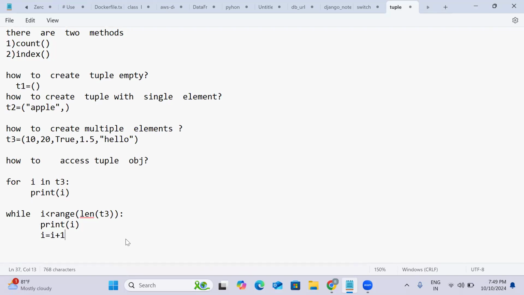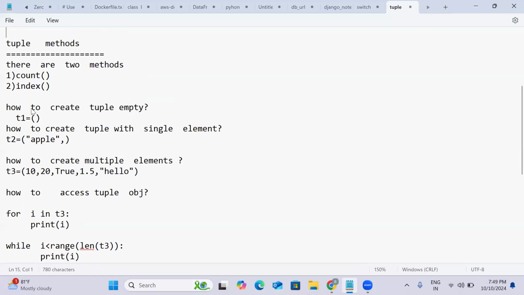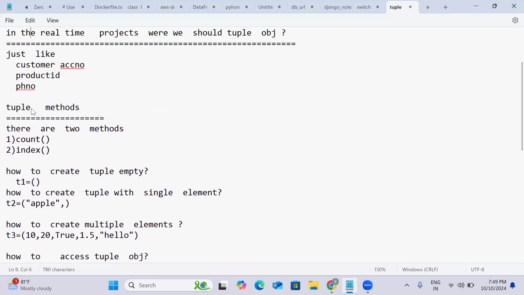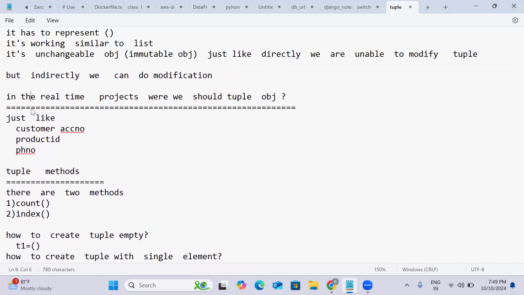Now let me come back here. Just see that tuple object. How to modify a tuple object here? First of all, see the rough notes here. In a real-time project, we should use a tuple object for creating customer account numbers, product IDs, phone numbers, unique IDs, like constant values. We want to create constant values.